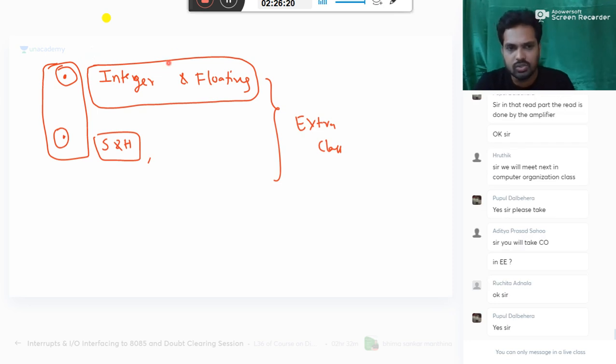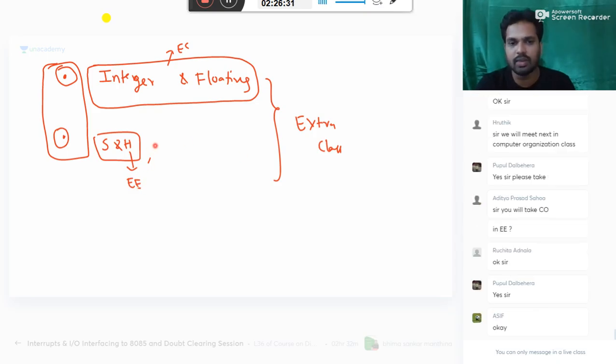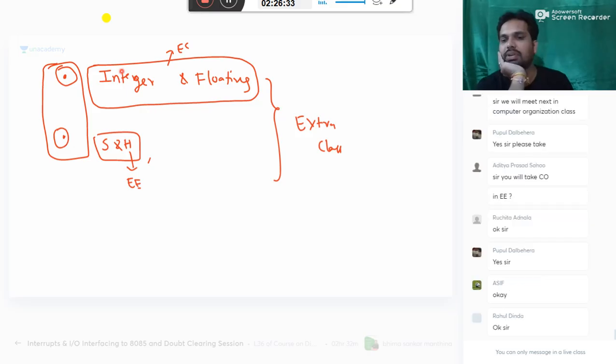Integer and floating point is only for EC people. The critical path is for the other branch also. If they had made the syllabus a little earlier, I could have managed it before starting MP or something. We could have managed it in a different way.